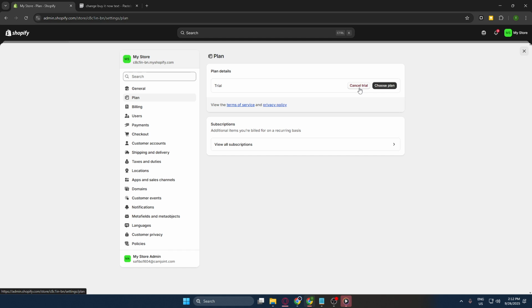And there you have it. You have successfully canceled your Shopify trial. It's always a good idea to double-check your email for any confirmation messages from Shopify. They'll usually send a follow-up email to confirm that the cancellation has been processed.